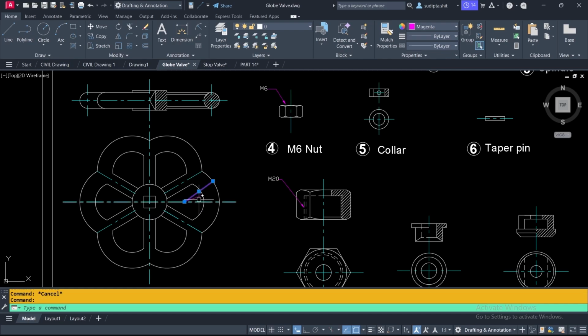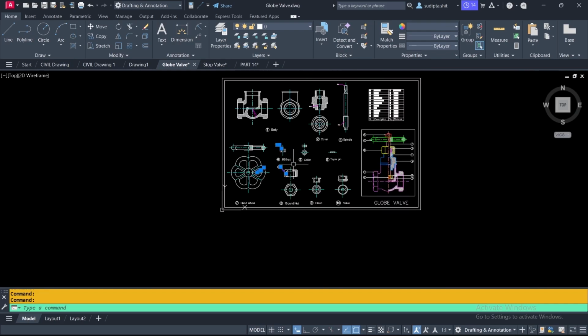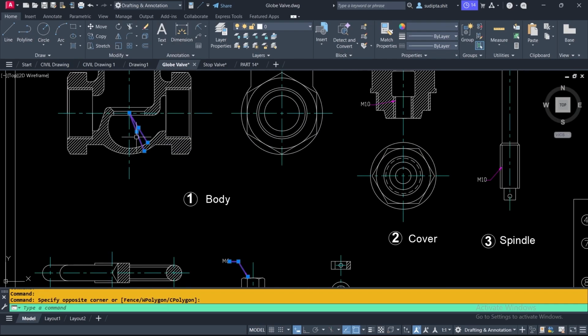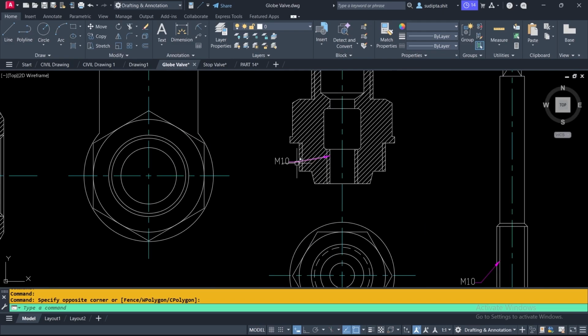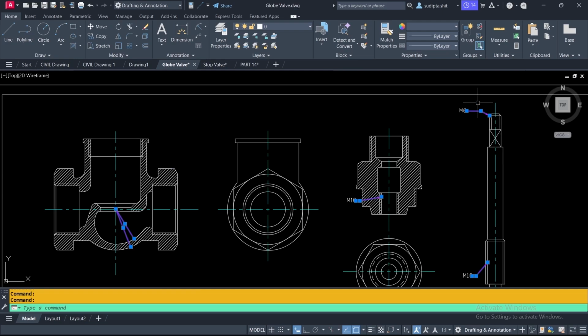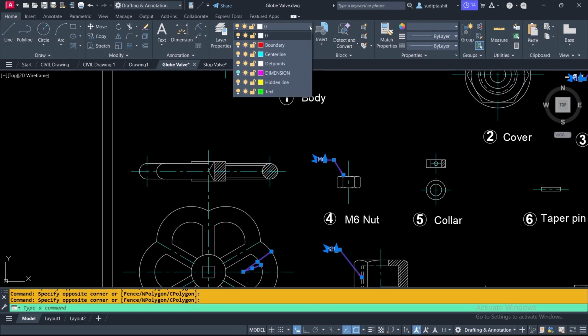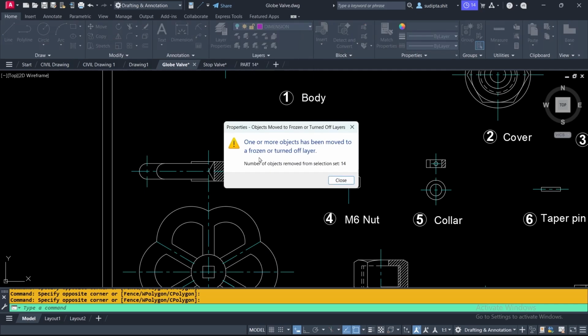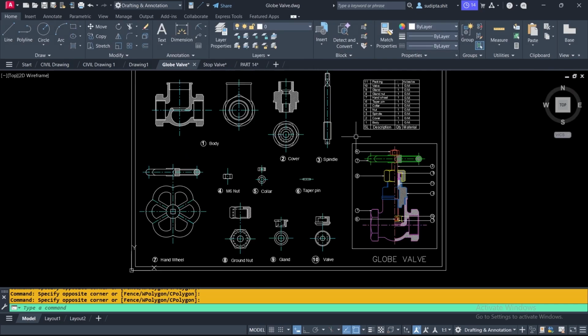So if I select them one by one and assign them dimension layer, they will be inside dimension layer. I am going to select the dimension layer, click. Okay, so all the dimensions are inside dimension layer.